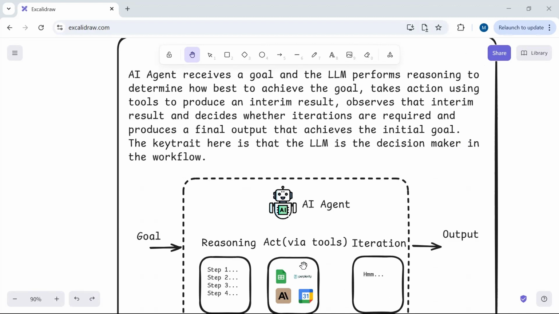So after using different tools, it generates a response. It observes that interim result, like it sees whether this result is fine or it needs another iteration to achieve the best results. So it takes action using tools to produce an interim result, observes that interim result, decides whether iterations are required, and produces a final output that achieves the initial goal. It sees if it needs to perform another iteration so that it can achieve a better response.